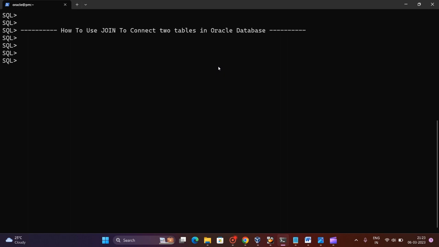These are useful when you want the query output to be shown from more than two or three tables. So you can use join to get the output from multiple tables. Let's see how we are going to do it. We will start with the select.